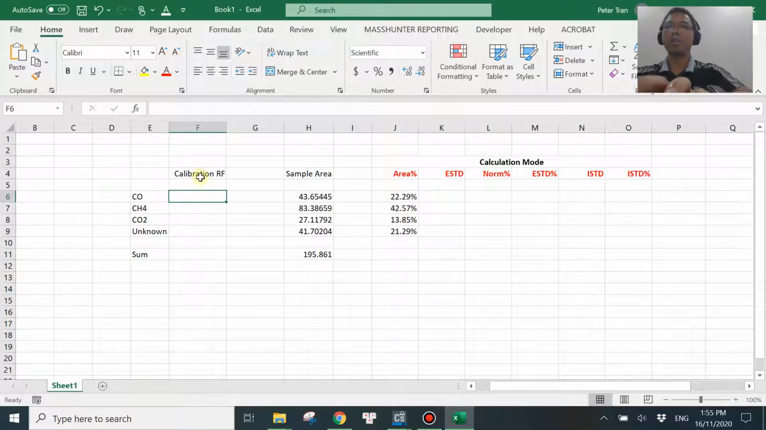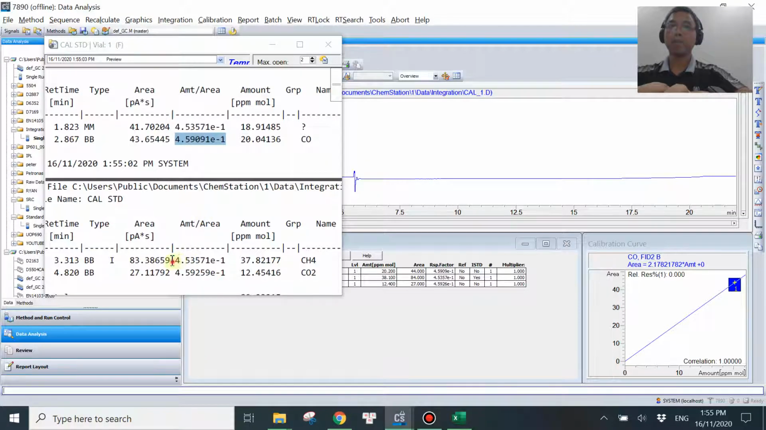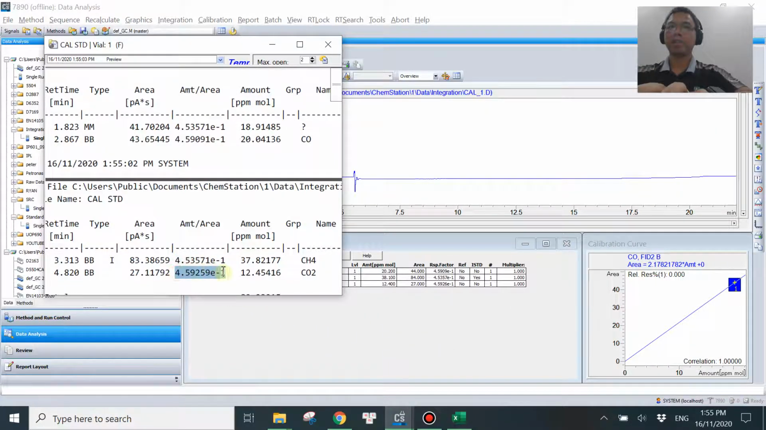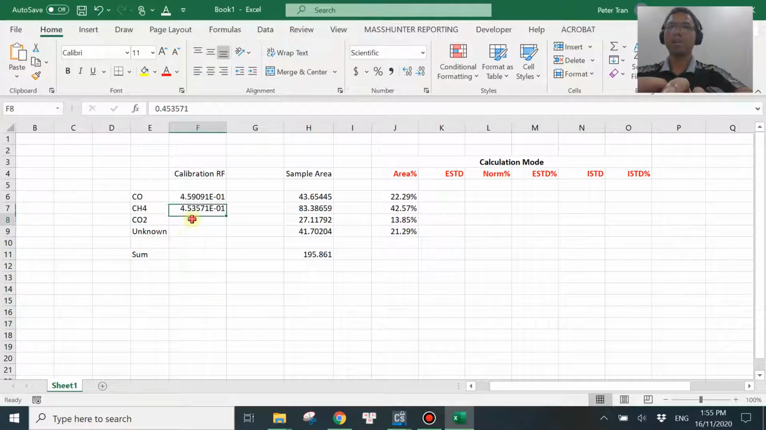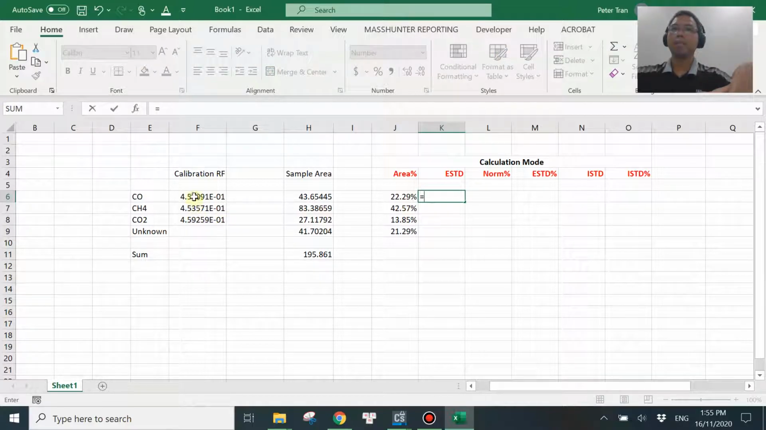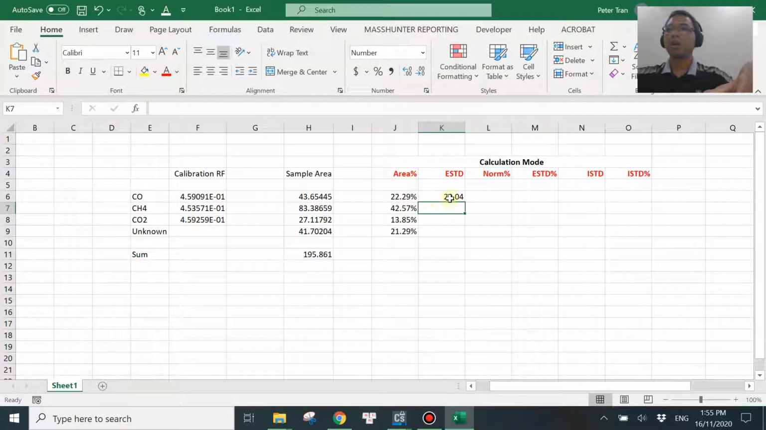I put inside here calibration response factor. Then I have the response factor for methane over here. Copy that, put it here. Then I have response factor for CO2, which is here. I'm going to put it here. So what the software does actually, we just take the response factor column and multiply with the sample area count of that peak, something like this. And then I'm going to write the formula down here.